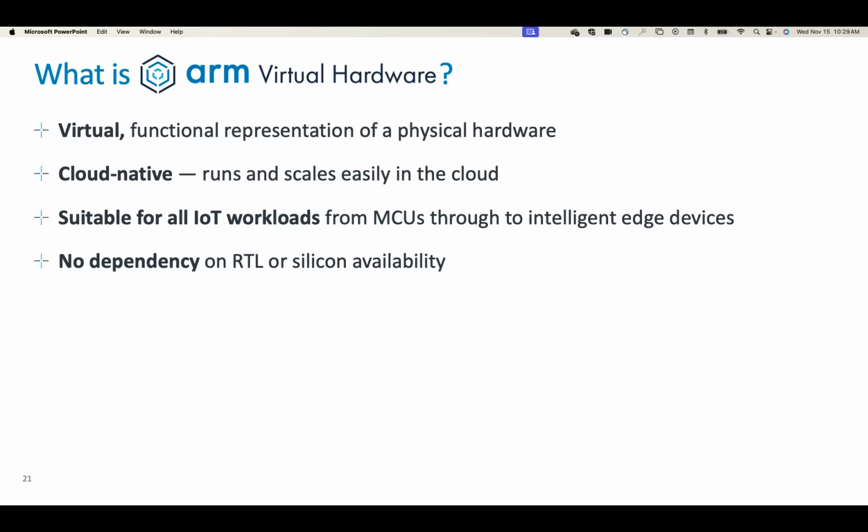And we have a technology here that's suitable for all IoT workloads, from smaller MCUs all the way through to rich IoT endpoints that are running AI, operating systems, and connectivity software stacks. And we remove the dependency on RTL or silicon availability. So those are the mission statements for the ARM Virtual Hardware technology.